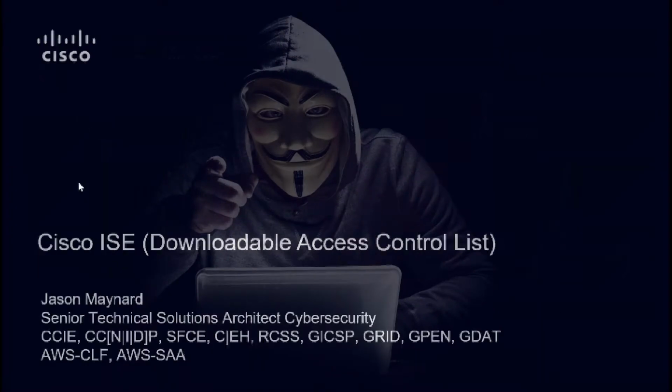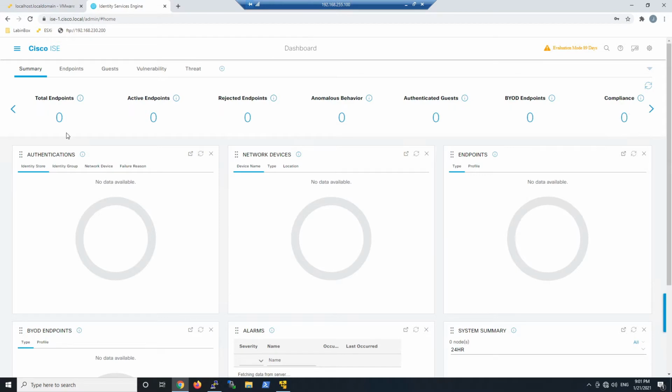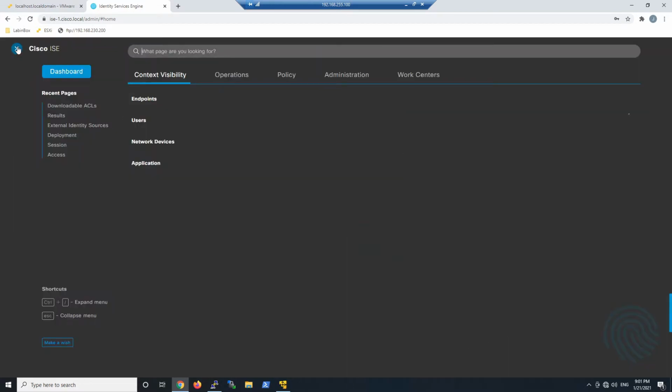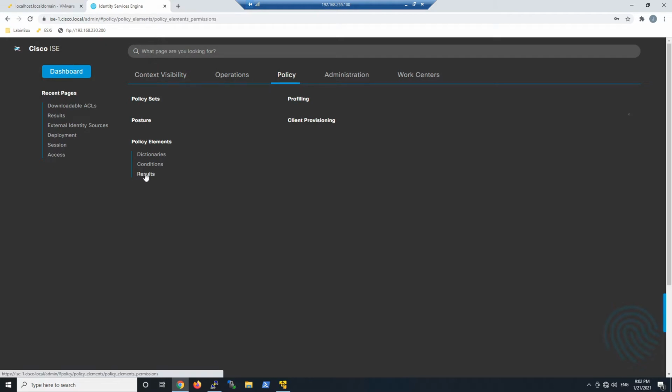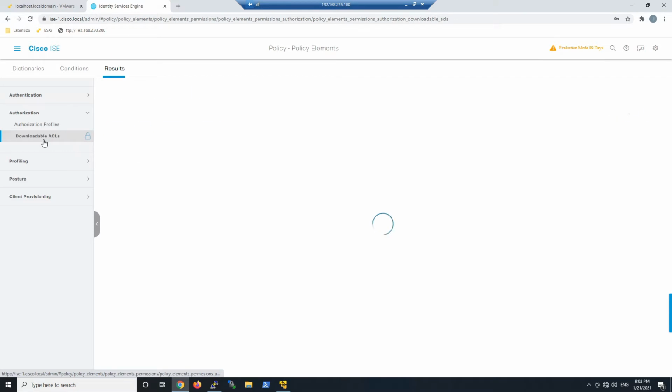Cisco Identity Services Engine downloadable access control lists. So we're going to create a DACL, and this is going to be used for the VPN use case. So let's go ahead to policy, hit policy elements results. We'll go ahead and knock down authorization and go to downloadable ACLs, and we'll go ahead and click add.